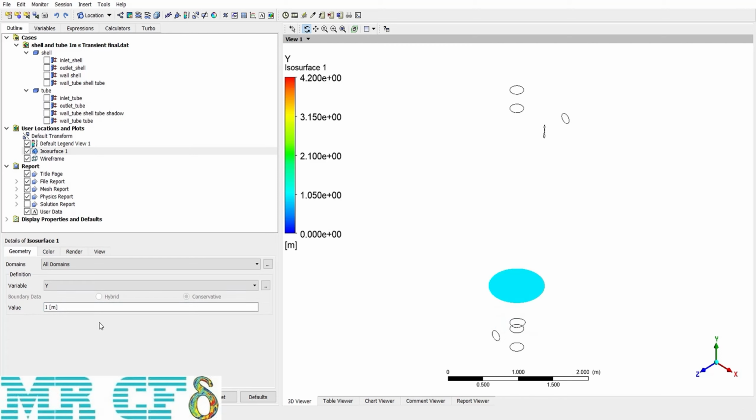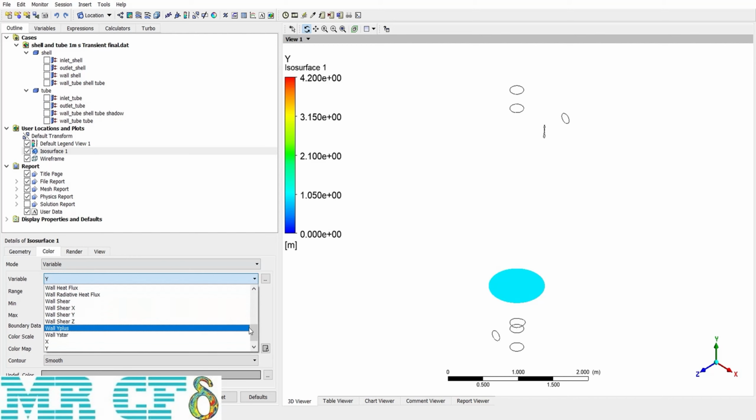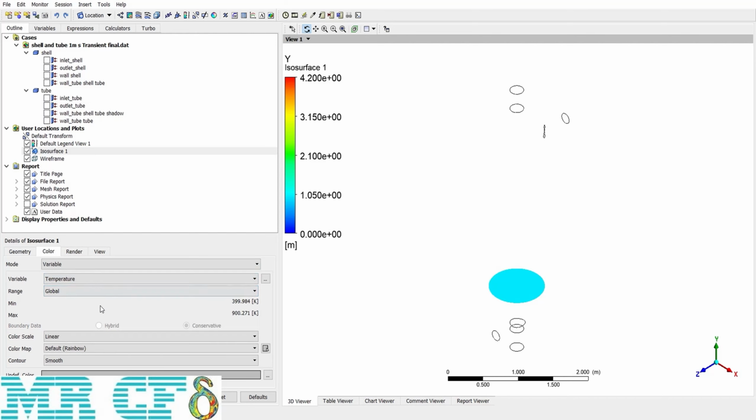Then from color, like before, I change the mode to variable and take a look at, for example, temperature on this plane.